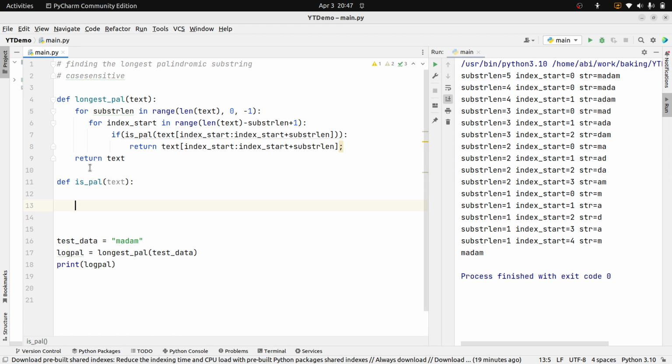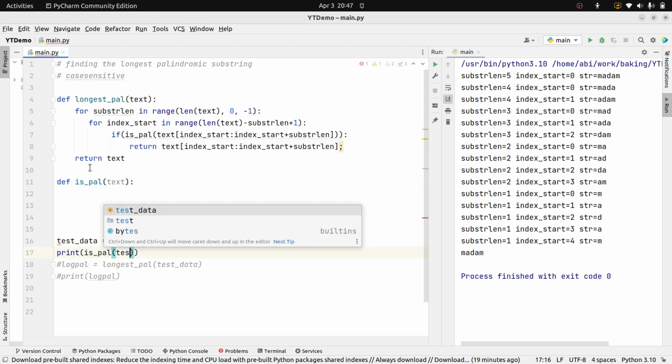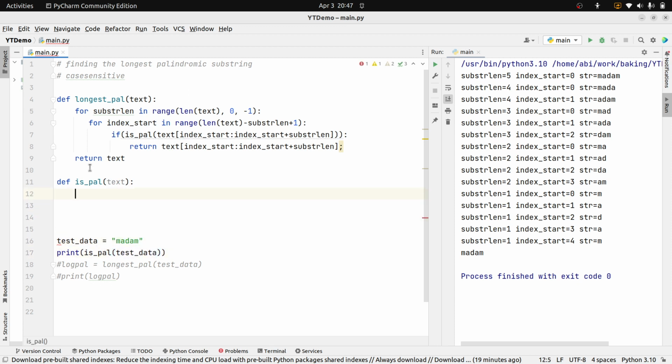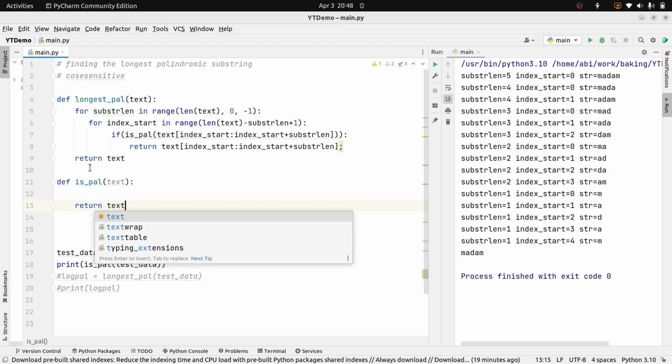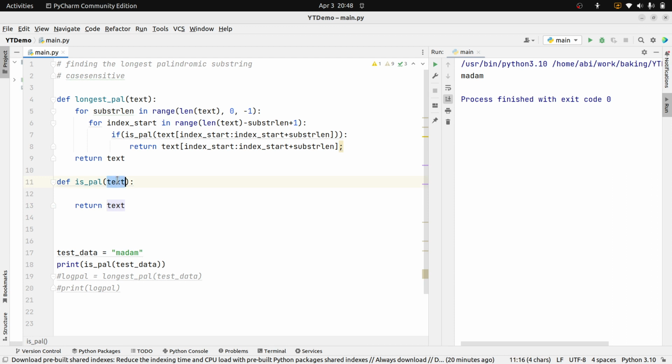Now here we need to write the code to check whether the string is palindromic or not. Okay, how will we do it? Let us do one thing. Let me comment these two things and print is_pal test data. Okay, so let me return the same text and check whether it's working or not. Yeah, it's returning madam.